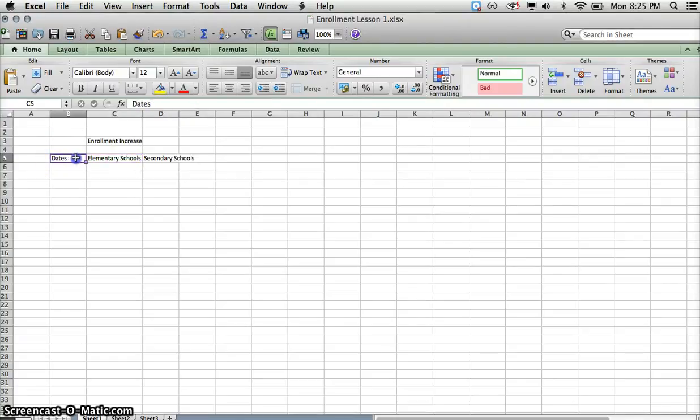So whenever you see something like B5 through D5, like what I have highlighted right here, that is a range. That indicates to you that more than one cell is selected. So again, select B5 through D5 and bold the text. Now notice here where it says secondary schools, it goes into column E.